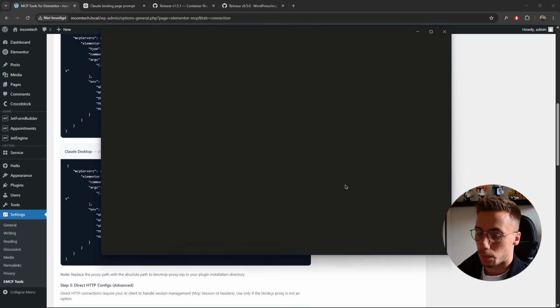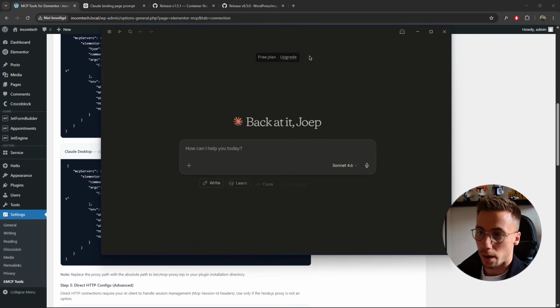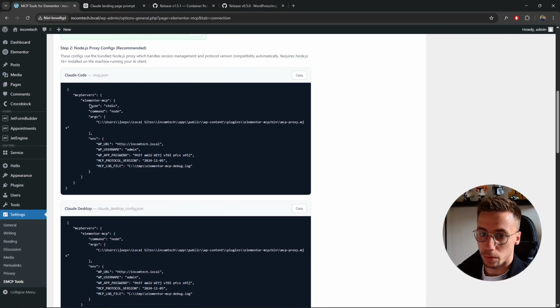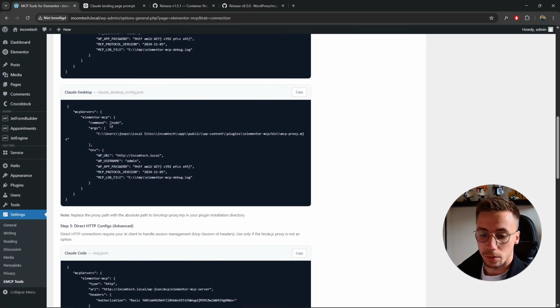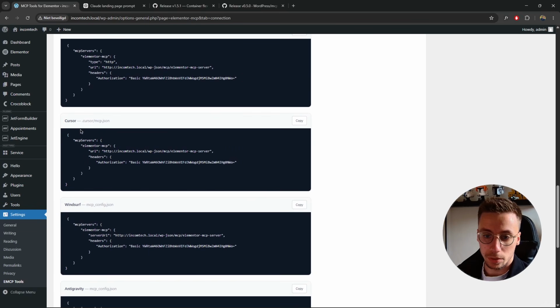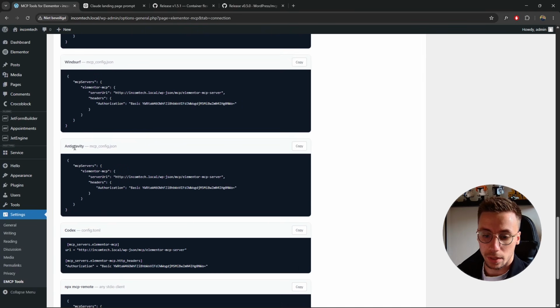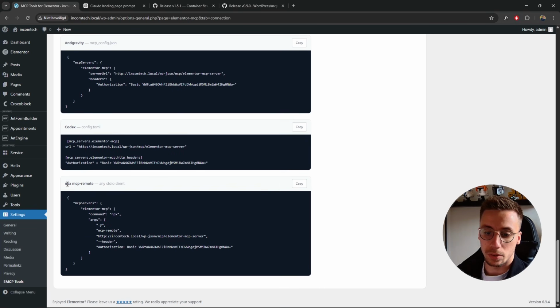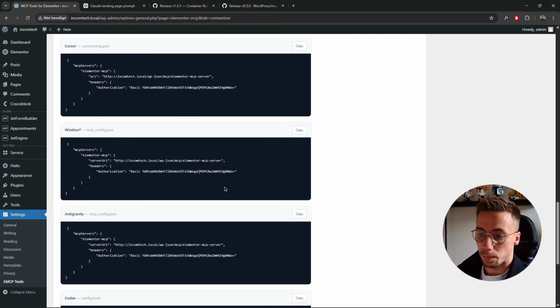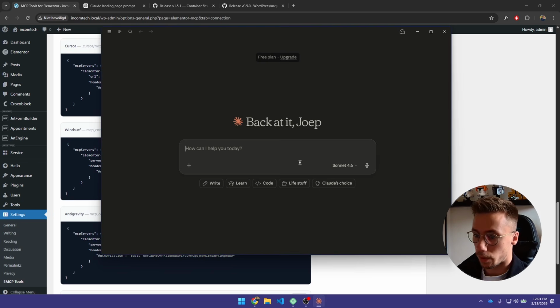Let's wait for Claude to open up. This is Claude desktop, by the way, if you haven't noticed it yet. But if you use Claude Code, you can also use it, but it also works with different versions. You can also use Cursor, or you can use anti-gravity. You can also use NPX if you would like to do that, but I'm going to stick around with Claude.